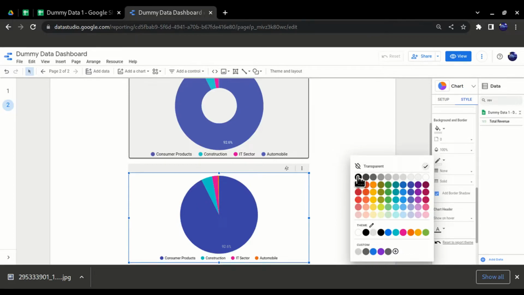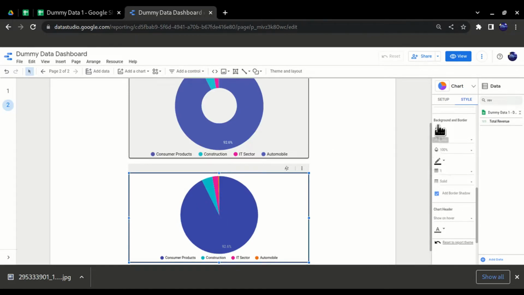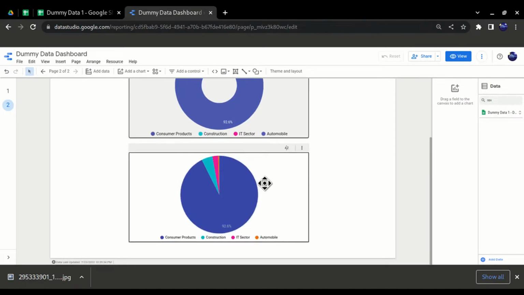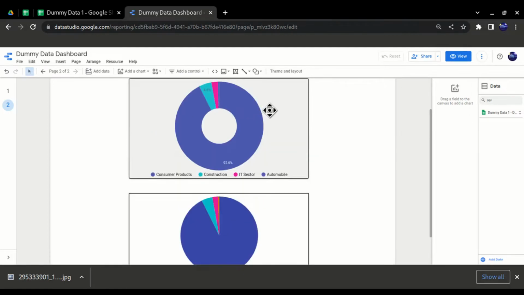I'll just try some steps here. I'll just click it on this portion. Okay. So basically the background and border is changed by these filters. So we have the black border as well in this. Now we have all the legends at the bottom. We have the color coding with us.